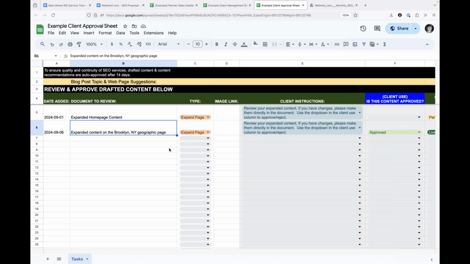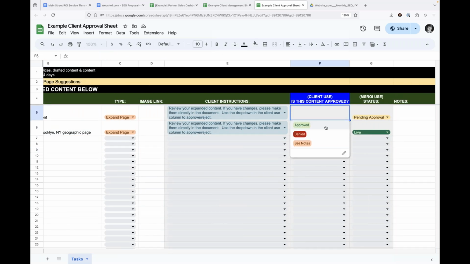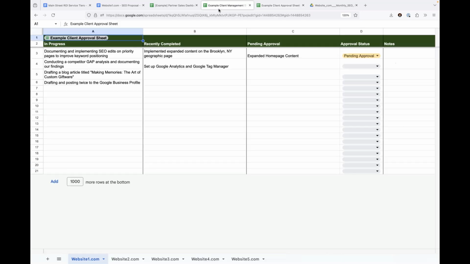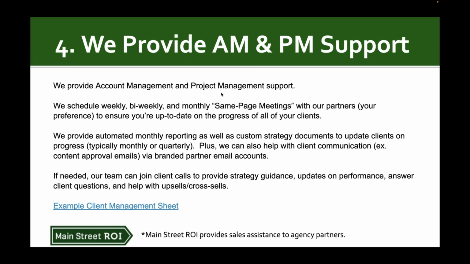It's as simple as them clicking into the document and taking a look at it. That's usually hyperlinked from column B. And they just have to scroll over here and indicate whether or not something's approved, denied, or if they have some notes based on what we provided them. So it's very simple. We keep things really organized. Our partners often bookmark these things and hop into them even in between our meetings, just to make sure that they have a lay of the land and a grasp on everything going on. We also have the ability to customize those as much as possible if there are certain columns or things that our partners want to keep tabs on as well.